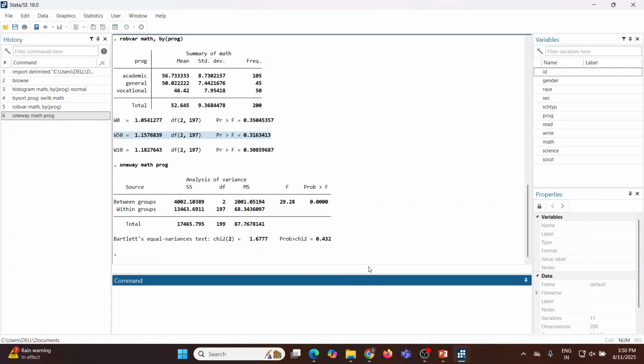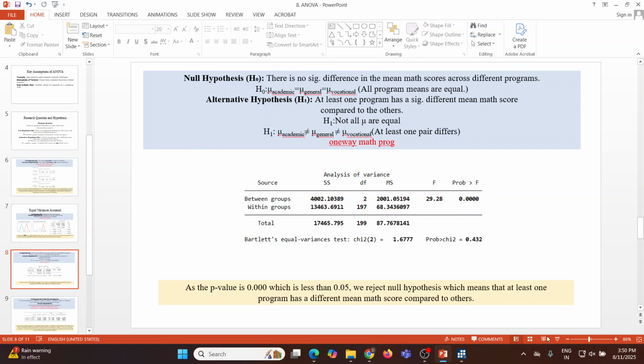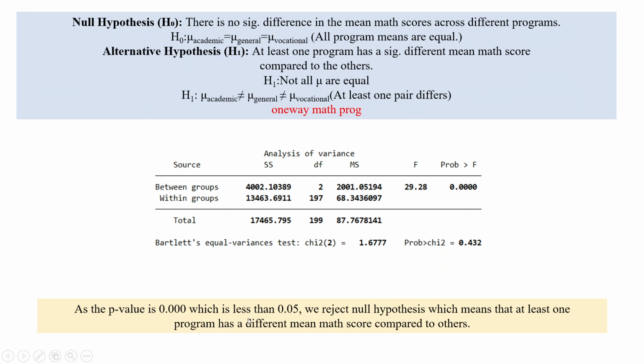You can see here. Now let's do the interpretation. See this p-value. As the p-value is 0.00, which is less than 0.05, we reject the null hypothesis, which means that at least one program has a different mean math score compared to the others. So now we will have to find out which. This can be done with the help of post hoc test.